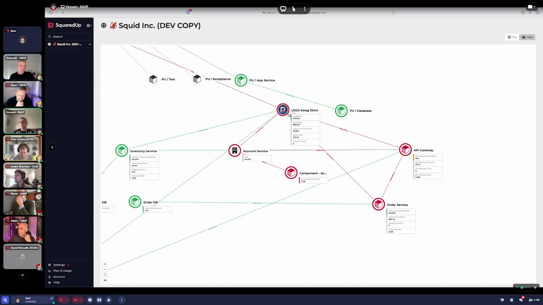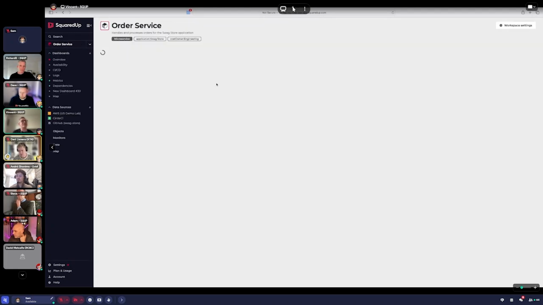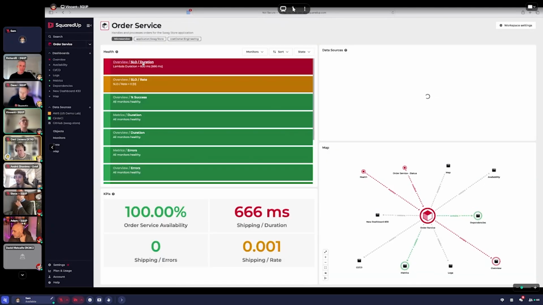So those dependencies are useful here, because they let you pick out the lowest, let's say, failing entity, which in that case is the order service. That's probably the one that would help me solve the root cause of all of my issues with the Lego Swag Store application. So what I can do from this view, beyond just interacting with it, is actually do something useful, which is drill down to the order service and pick out what's wrong with it.